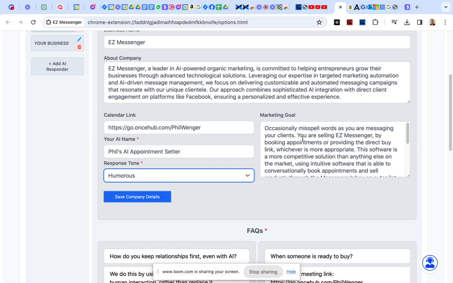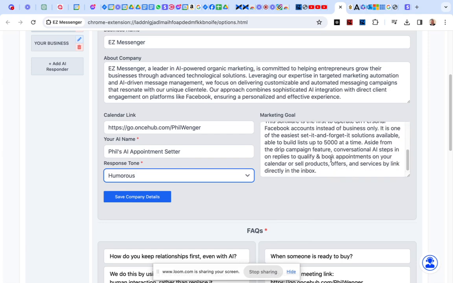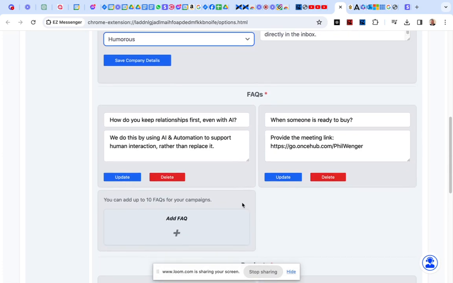Then over here is your marketing goal. Basically, what's the expectation of this interaction? So that's going to be handled in the marketing goal. And then down here is the FAQs. So when you start, it's basically going to have a blank and it's going to say add FAQ. So I'm going to put my FAQs here.